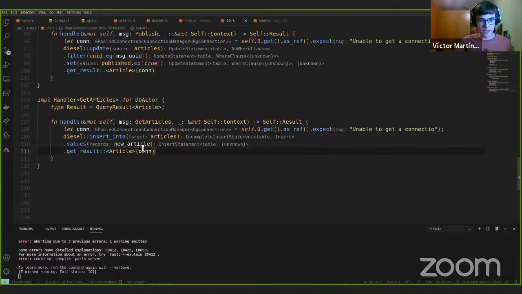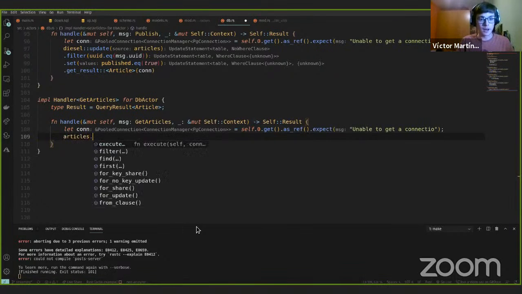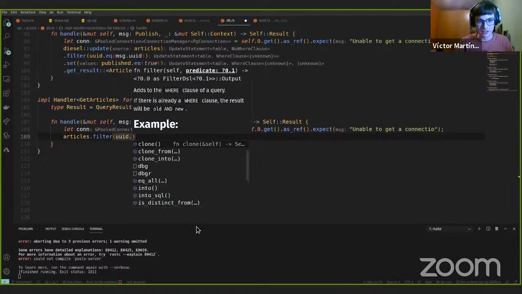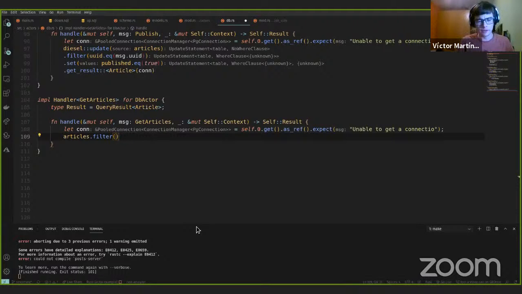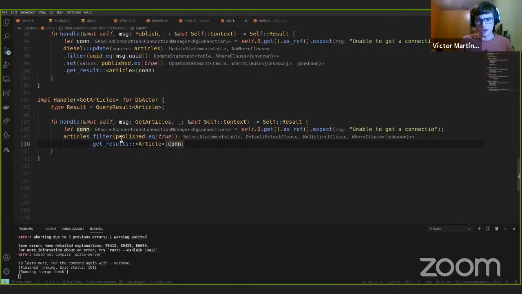And the last one, very exciting, we're almost there. Get articles. We want to get all the articles. I think it just, let me check it. Are you serious? It's that easy? Instead of typing diesel, we can just type the name of the table, articles dot filter, and we're going to filter just by published. Published equals true, and then get results in plural. This is going to return a vector of results of article. And awesome, that's all.